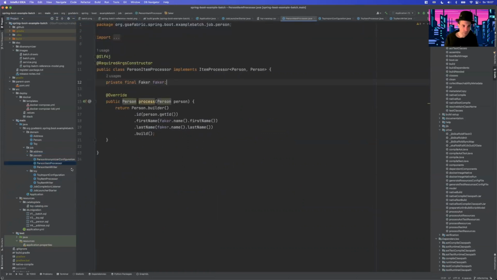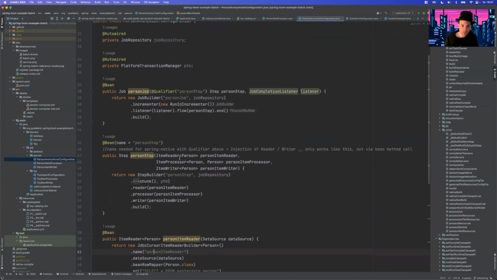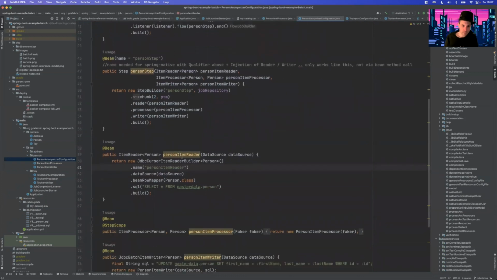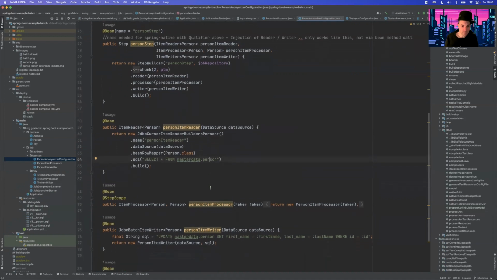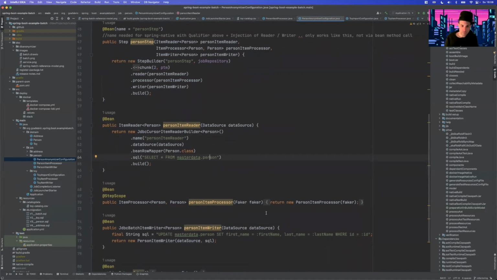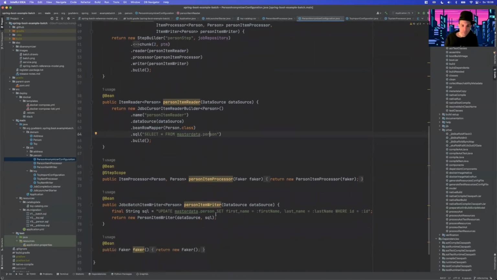So this is my person anonymizer here. As an item reader, we now pass in a data source. We pass in a so-called bean row mapper, which basically does the mapping for us. It needs a select statement to read the data from the database. And that's it. Everything else is very similar. We again have a processor here and we have a writer.